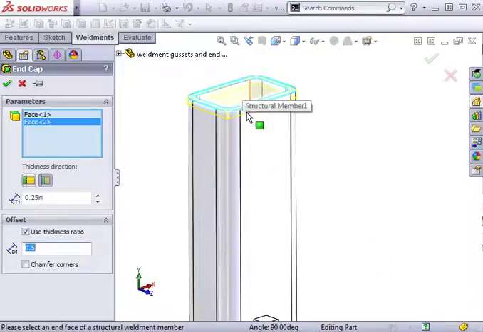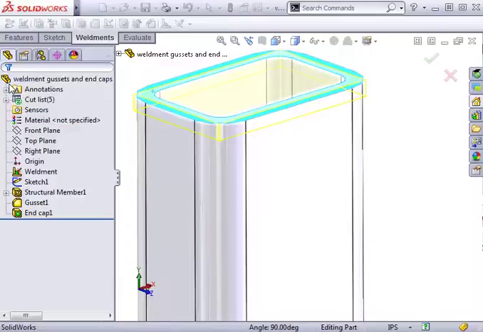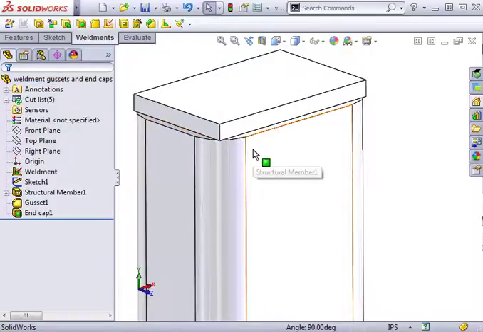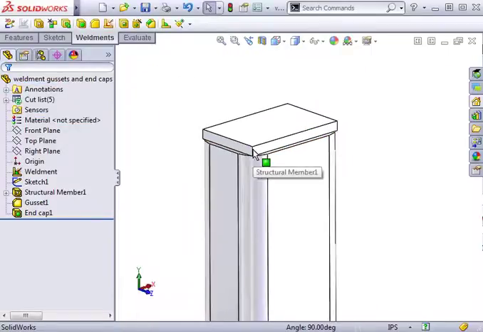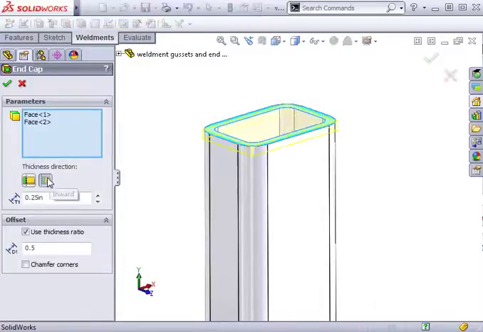Notice when I choose inward, the preview looks as though it will be created inside the tube, but if I press OK, notice the tube has been shortened to make room for the end cap. An inward end cap simply means that the end cap will not extend past the original length of the structural member. I'll click on the end cap feature and edit the feature once again. The next step is to specify the thickness of the cap.